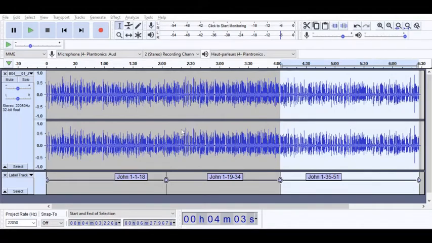The settings that I would like to draw your attention to are the following two. Make sure that split files based on is selected for labels, and name files is selected for using label or track name, because we are going to use the labels that we wrote as the default file names. Okay, so after doing this, I click on Export.